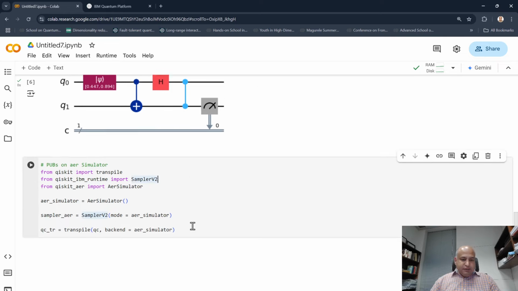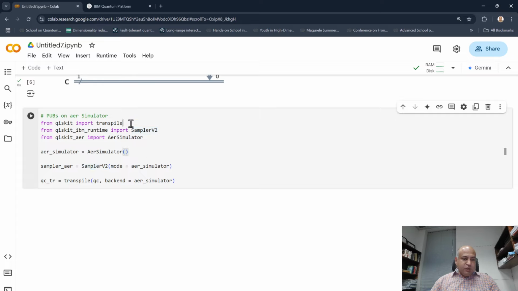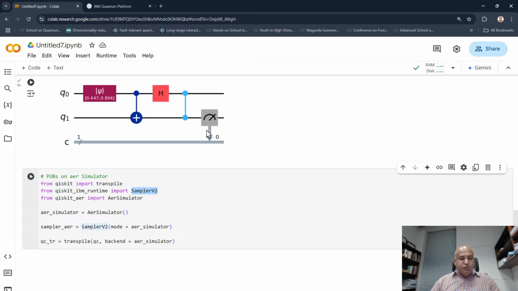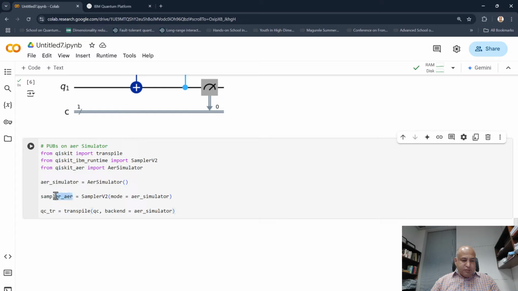Aer Simulator, and let me just explain each line what it does. So I have this function transpile imported from qiskit, and then there's this sampler v2, sampler version 2, that we have imported from qiskit IBM runtime. So this sampler is essentially an efficient way of running this entire circuit and then measuring it once at the end. So sampler runs the circuit and measures once at the end. And then we have this Aer Simulator. So I instantiated the Aer Simulator, and then I constructed this sampler Aer function, which has this mode argument set as Aer Simulator. So we can actually use this sampler v2 to run on quantum computer as well, and in that case we will change the mode to the quantum computer.